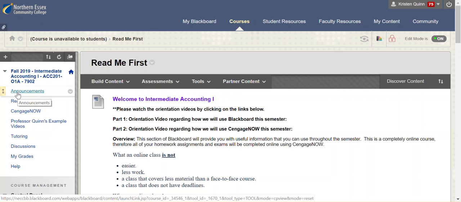And if you happen to have already downloaded the Blackboard app, and if you haven't, I strongly recommend that you do so. Anytime I post an announcement, it will also remind you on your phone that an announcement has been posted. It'll also alert you when I post a grade for you or anything like that. So it's a great thing to have because it'll be in the palm of your hand and it will be great reminders for you throughout the semester.